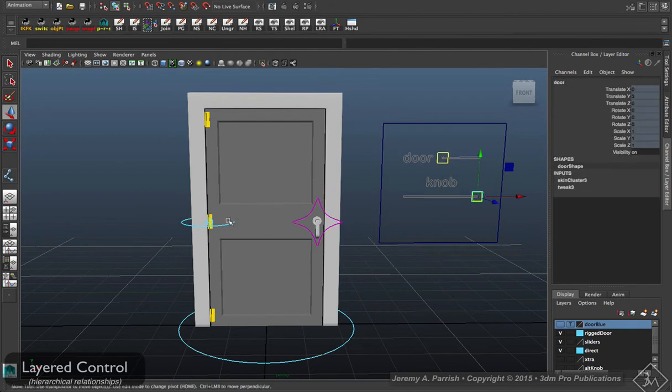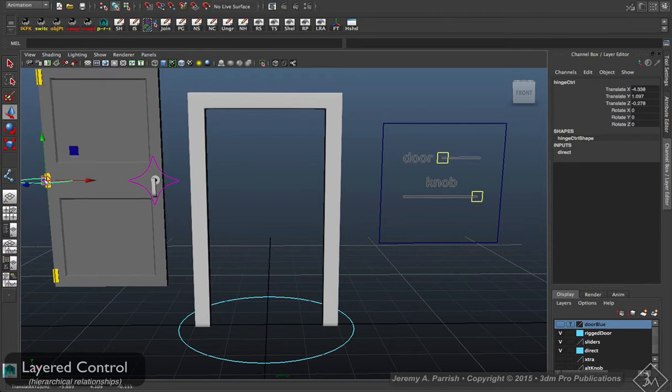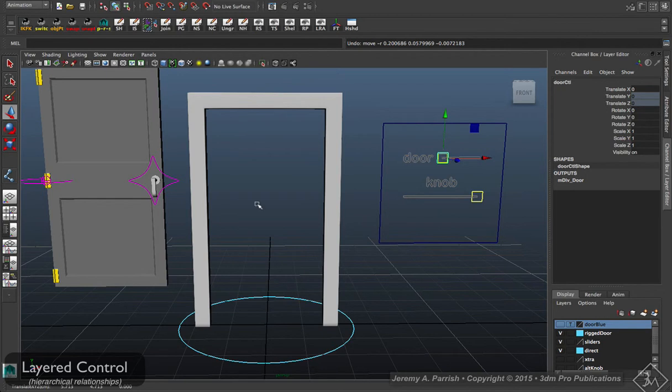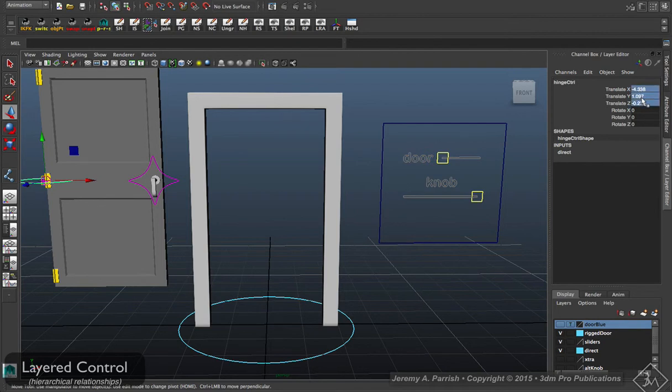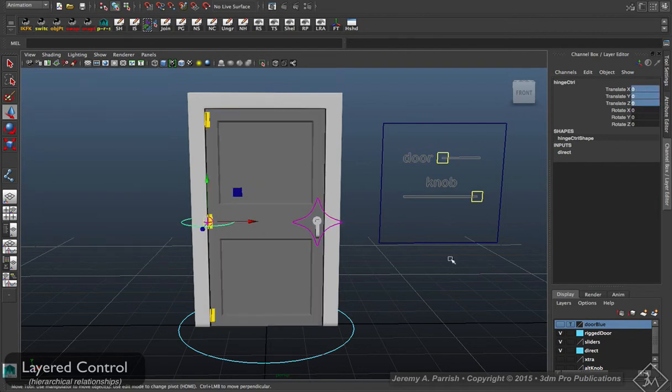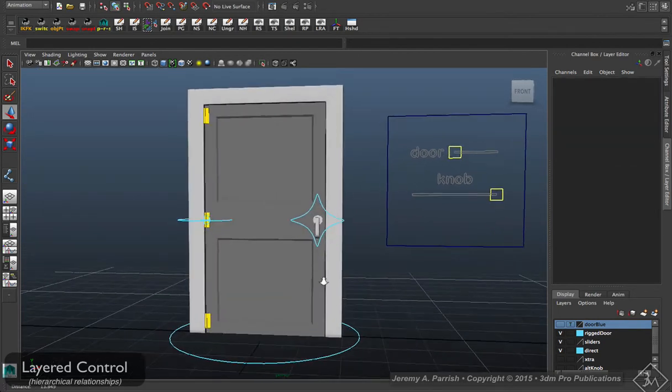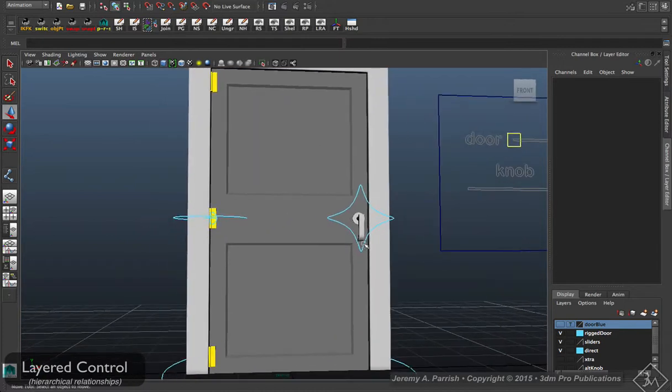So I turn the doorknob, take this control, and pull it away, and the doorknob is still turned. It still functions relative to the panel. And even the door will still try to open and close, but it's trying to open and close relative to a pivot point that is not aligned with where the door is. But that's a disadvantage of the layered control. So everything works under certain conditions.